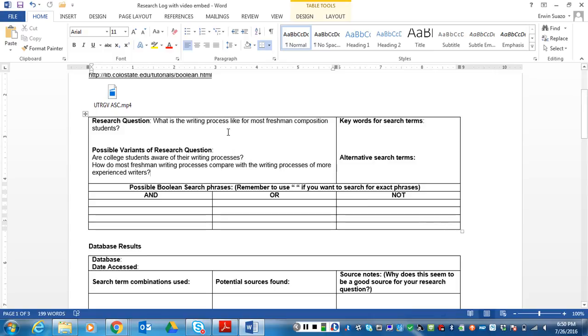So now from here, I'm going to go to the search terms that I might be able to use. So thinking about key terms, if I'm looking at this question, key terms is mostly going to be nouns and verbs, right? So writing process, freshman, composition, students. So let's go ahead and put some of those words down here.